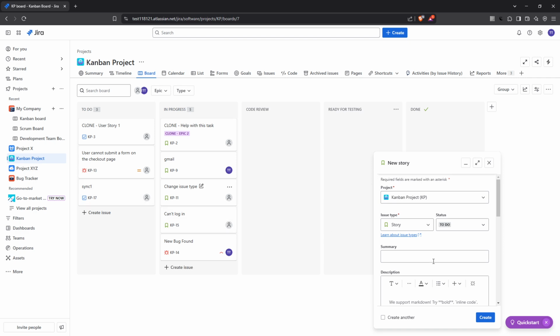Now let's move on to the summary. The summary is essentially a short title that encapsulates the essence of your story. For instance, you might have a summary like password reset functionality. This should be a brief and clear statement that makes it immediately obvious what the story is about.